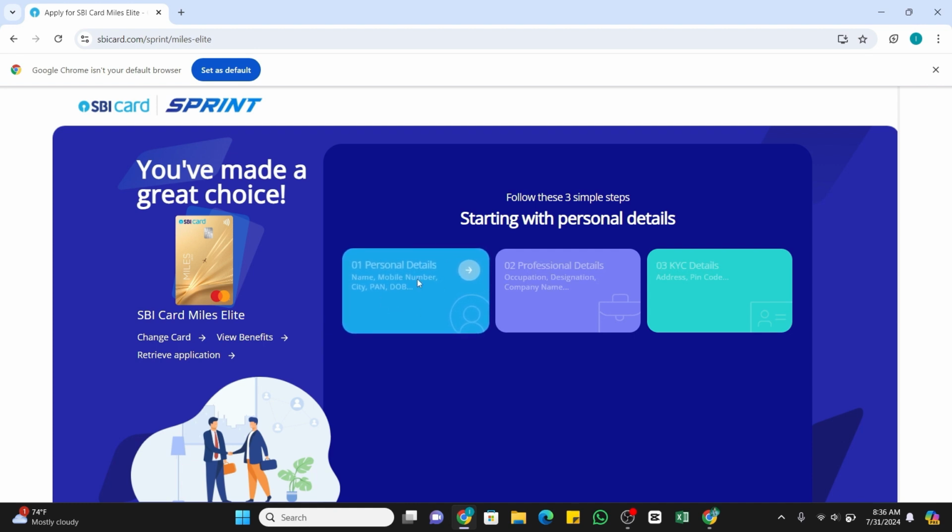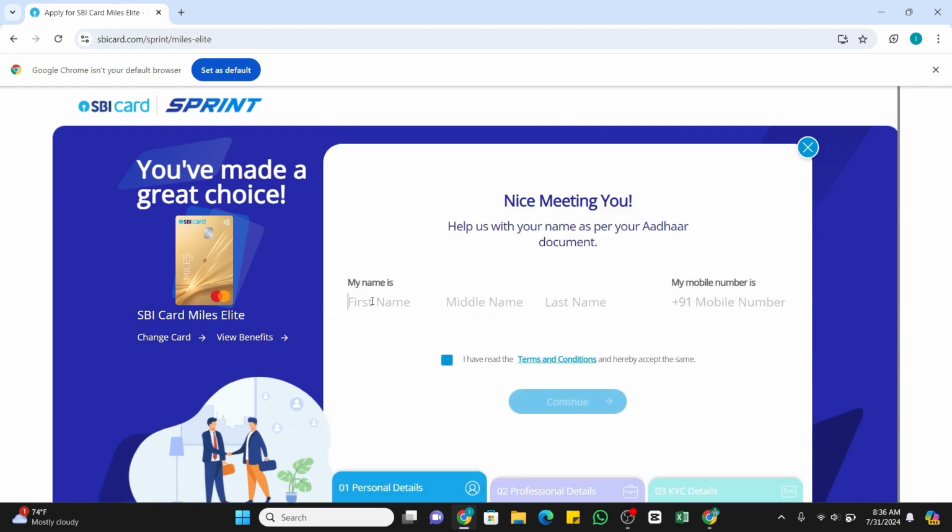Now click on this personal details button, and in this field enter your first name, middle name if you have one, and then the last name. After that, enter your mobile number. And once you have entered all these details, click on this little square right here to state that you have read the terms and conditions. You can also click on this terms and conditions link and view the terms and conditions of SBI bank credit card. Now click on this little square and then click on continue.